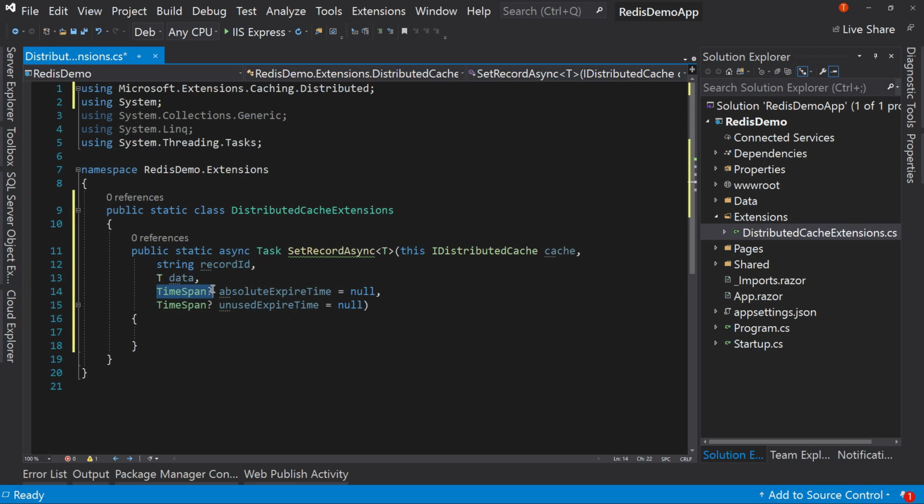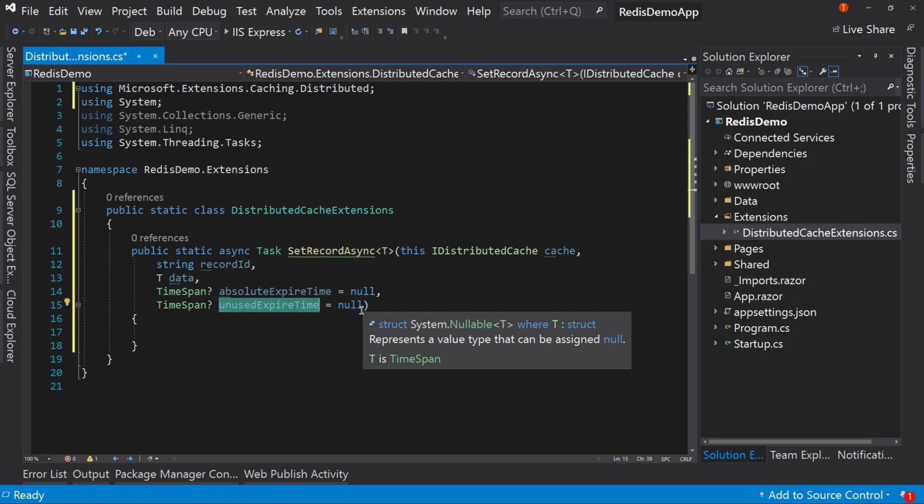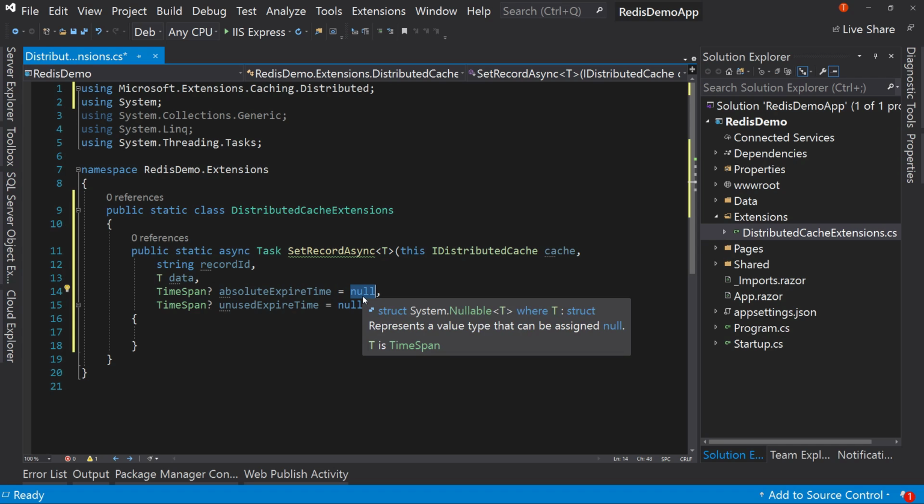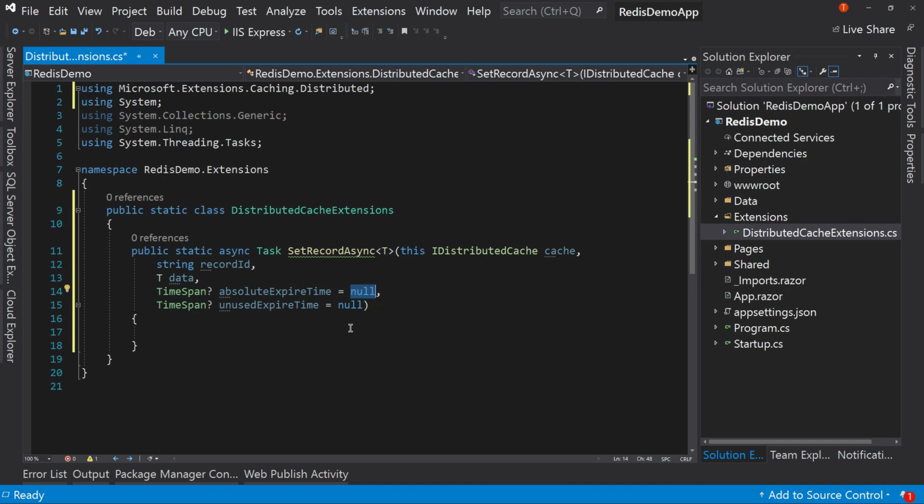Then we have these two time spans here. One is absolute expire time and one is unused expire time. There are two different expirations for your cached items, and what these do is allow you to specify what those values will be. We'll have defaults, but we can't put a default in here, that's why it says null, because you can't specify a time span hard-coded, or at least not cleanly.